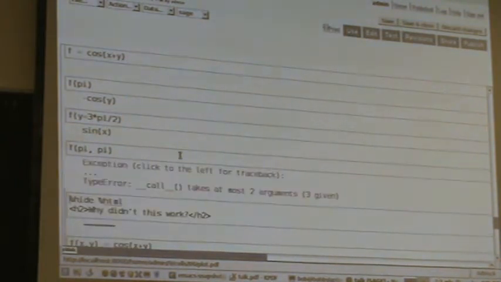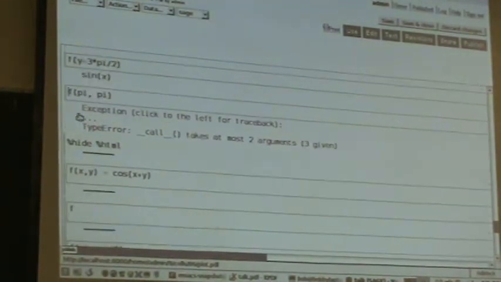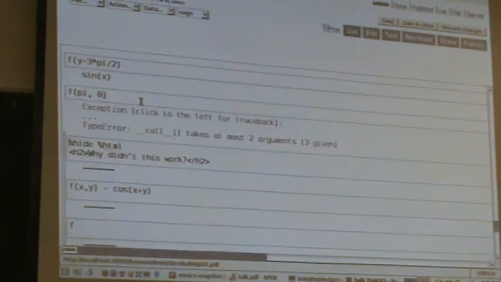So, if we want to try this, it won't work. In general, the reason that won't work is, well, it's a bad example of it, but which variable should be 0, which variable should be pi? We don't know what order they're in. Now, if you have just x and y, it's pretty clear to you, but what if you have t, omega, x, y, z, all these different variables?